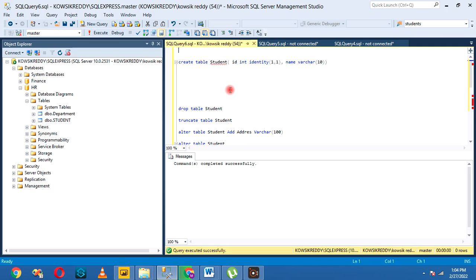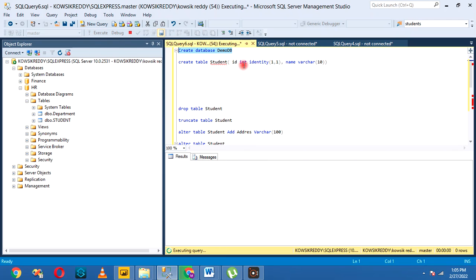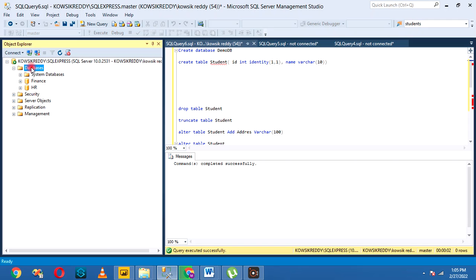First, what I can do is create one database. Okay, create database. The database name is my testing DB, demo DB. I'm just going to create this statement and then execute. Okay, now commands completed successfully, which means our database is created. To see it, we right click the database, refresh, and then we can see the demo database over here.